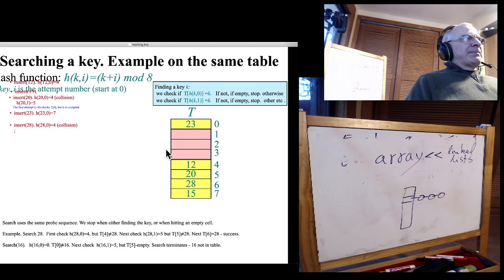Let's just show how I do a search. I want to search for 28. h(28, 0) is 4. That is my first attempt to look for 28, in this cell, because that's where I would try to put 28. Somebody else is there. Then I'll move to the next cell. That's my second attempt, because that's the sequence of insertions that I did. Not 28 as well, so I move to the next cell, which is 28, which I find at this point, and I'm happy.